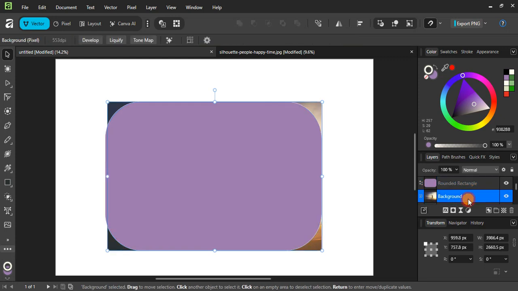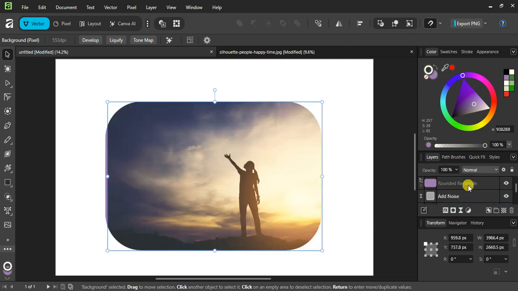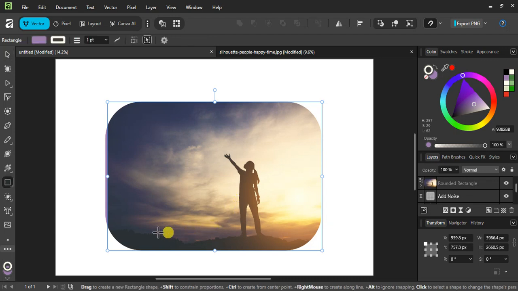The best part is that this is non-destructive. You can select the rectangle later to change the corner radius or move and resize it to reframe the image, and everything updates automatically. That's all there is to it. Clean, adjustable, rounded corners in a few clicks, ready for your layouts, thumbnails, or UI mockups.